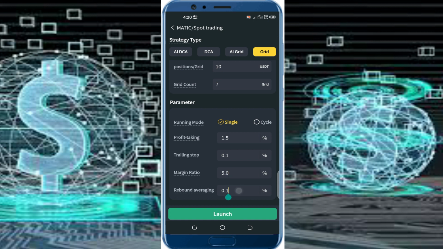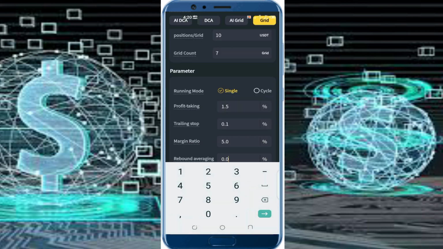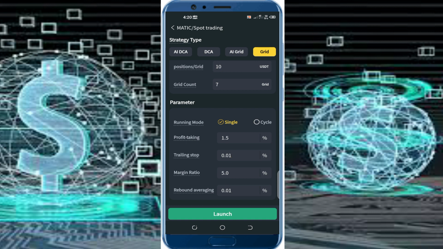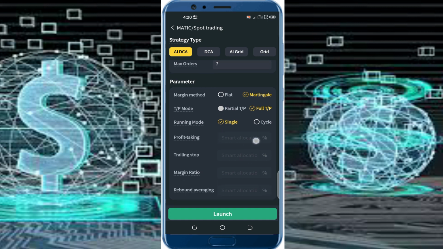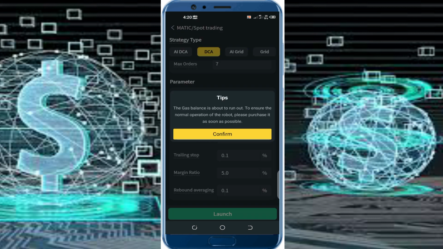Then the rebounds average, you can also set this, like the way you play with it in Royal Q. So you just change this, change this, then click on launch if you want this one. Now, for example, if I have set all my settings and click on launch, here it is telling me that the gas fee is low.